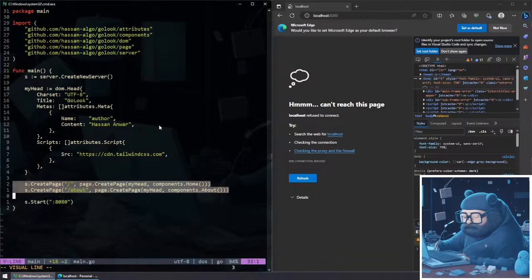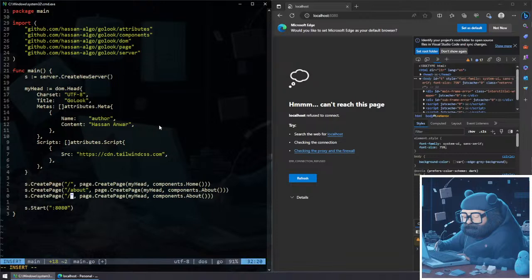But then we have our two pages, which I set to slash and the about page. We can create a third page. For example, let me just call it contact. For the contact page, I will have this page creation form. Let me just create this one. For starters, we have this page.CreatePage, which will get two parameters. The first one will be our head, which we have already set up in here. And then we have our component.